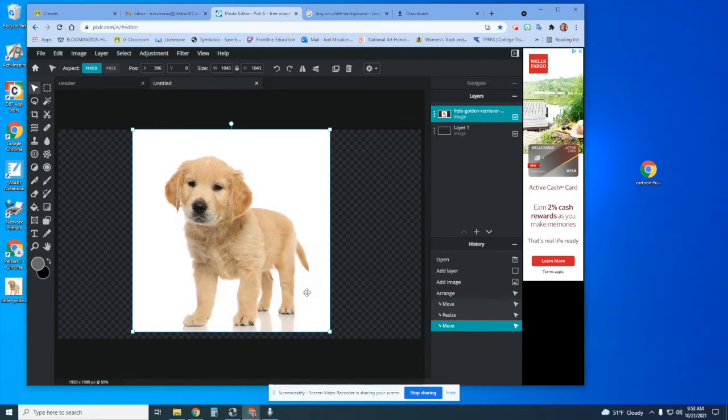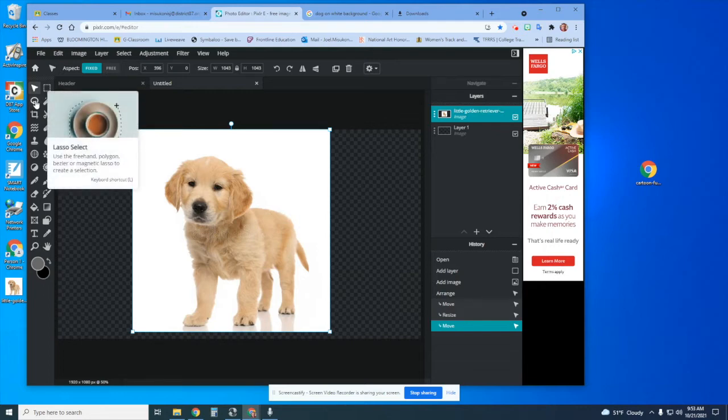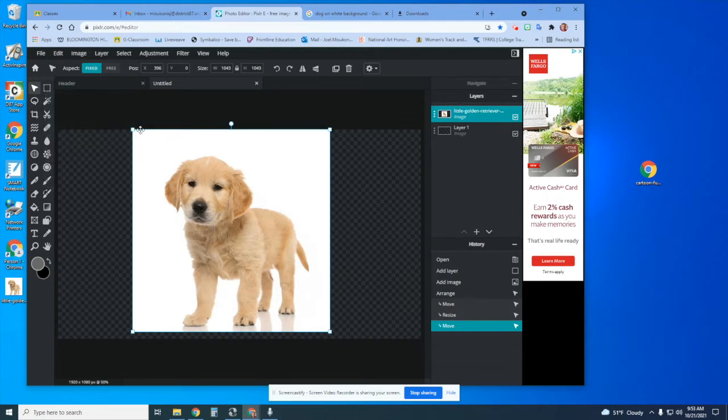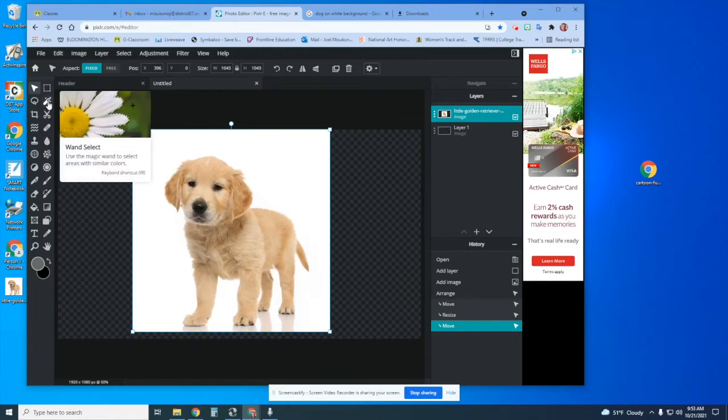There's a couple ways I can do it. I could actually get the eraser and carefully go around the dog and erase all the white. That would be pretty tedious, but it can be done. In Photoshop, they have other tools that you can use. They have a lasso that is magnetic and it's really cool, but we don't have that in this program because it's free. But that's okay. We can make it work.